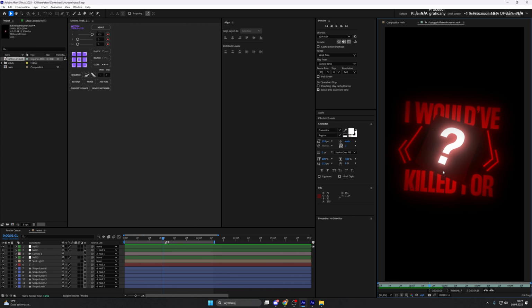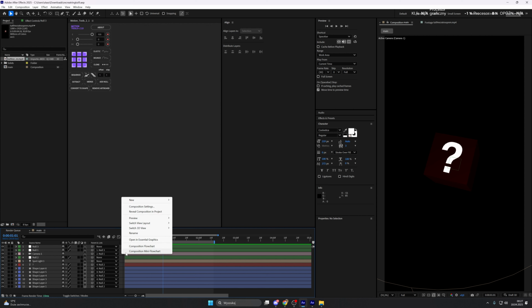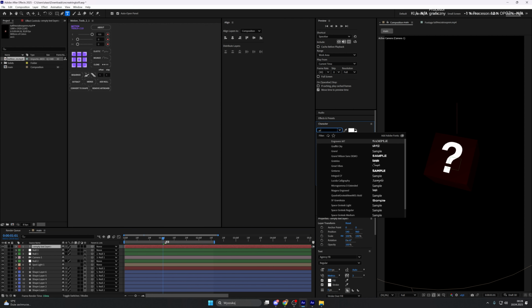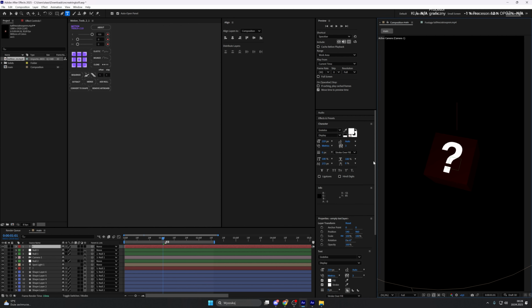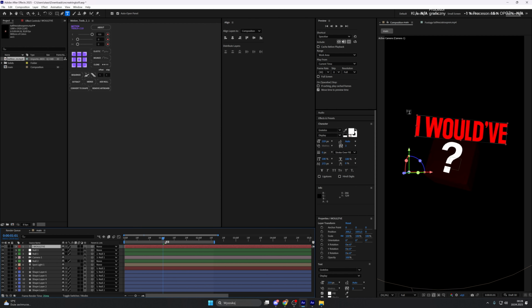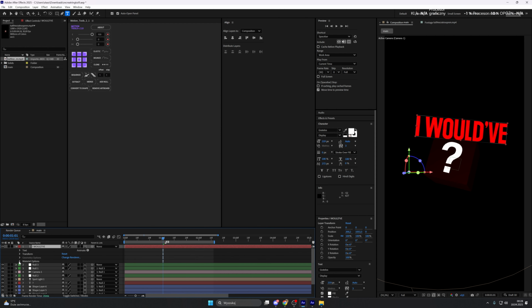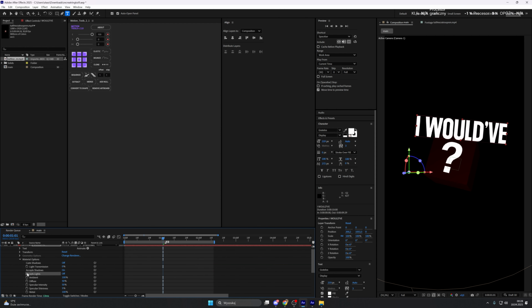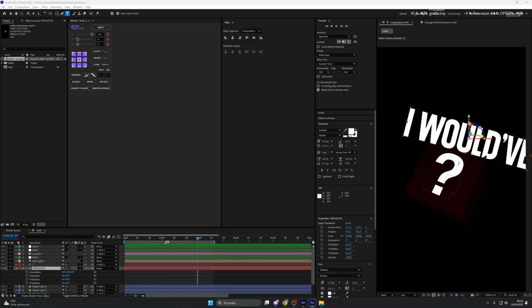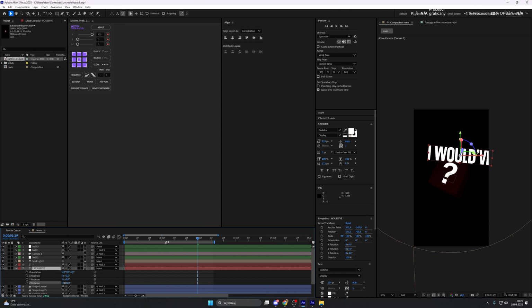Okay, now let's add text and strokes. Let's add the first text, let's add a text layer. Let's change the font to Gratelos and let's write I would have, exactly like that. Now let's create a 3D layer from this 2D layer. Okay, and now as you can see we also need to go to material options again and turn off the accept lights option here. Now also let's change the rotation in the final moment. It should be rotated like this.